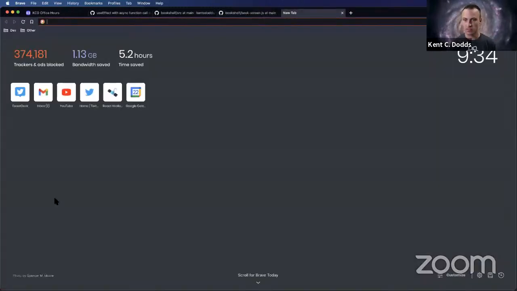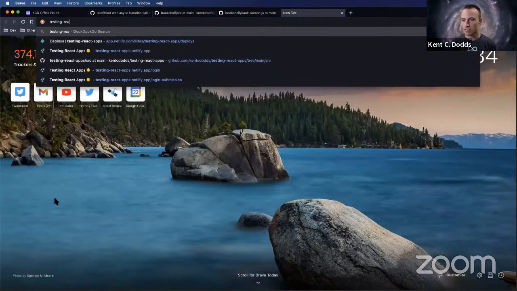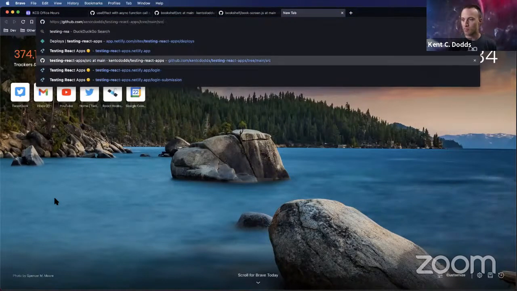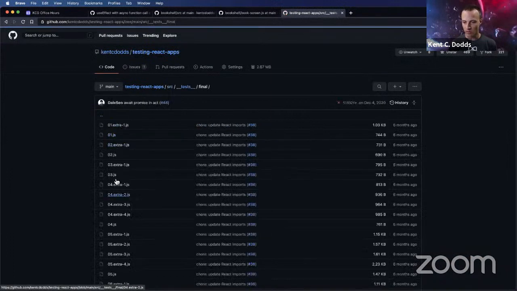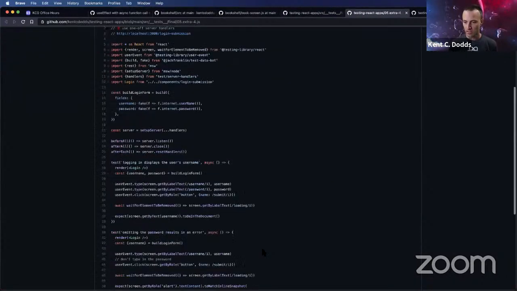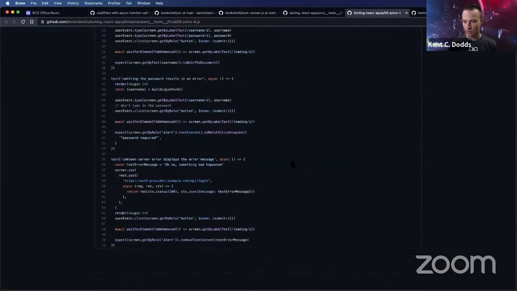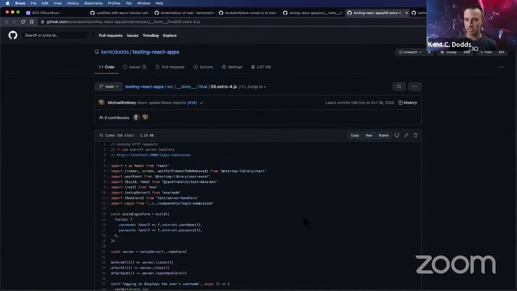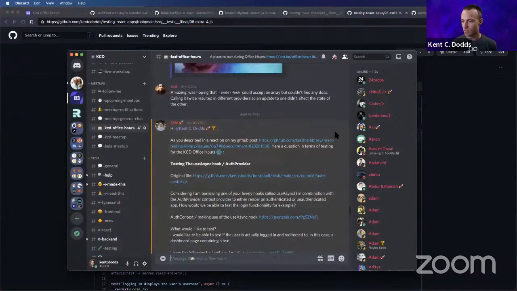For that, I do have, as part of Epic React, testing React apps, which we can find here. And one of these, I know we are testing the login form. Let's just look at the final version of these. So yeah, this is testing a login form. So this might be helpful for you as you're testing login functionality. I think it's this one. So let me reply to that here.